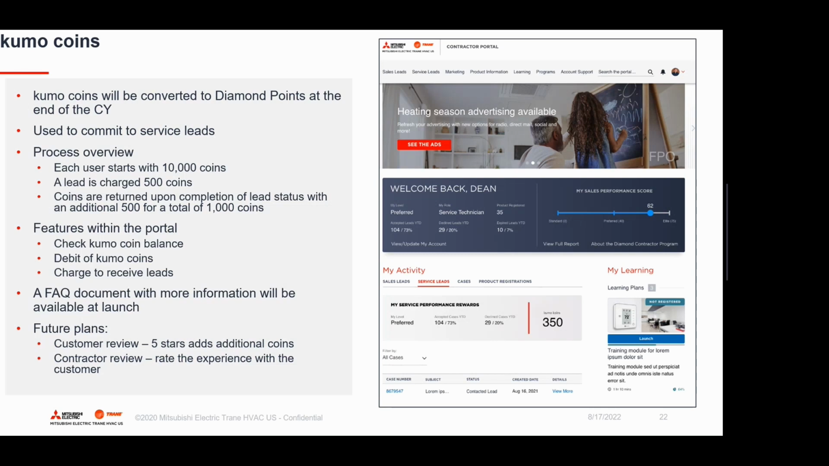As for a process for this, each contractor is going to start out with 10,000 coins. Each lead is going to be charged 500 coins. But when they complete that case and close it out, they're going to get those 500 coins back and an additional 500 coins, so that they get an increase of 1,000 coins when they do that.